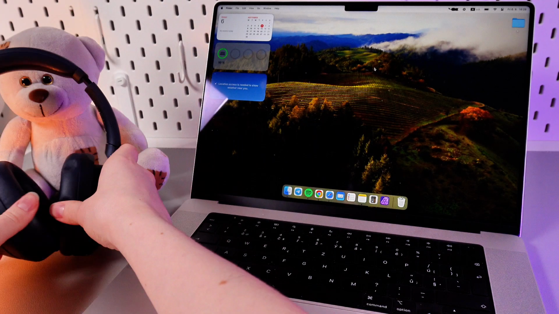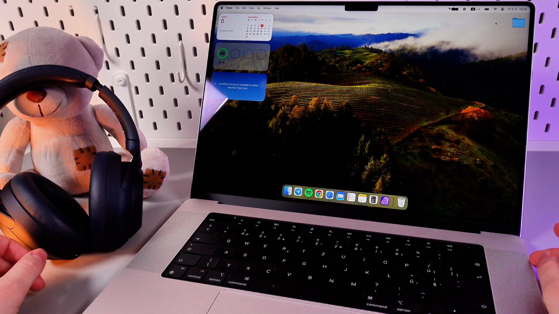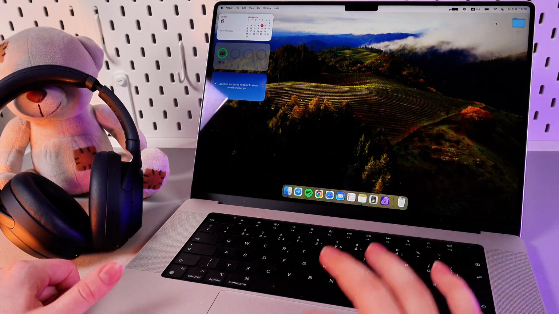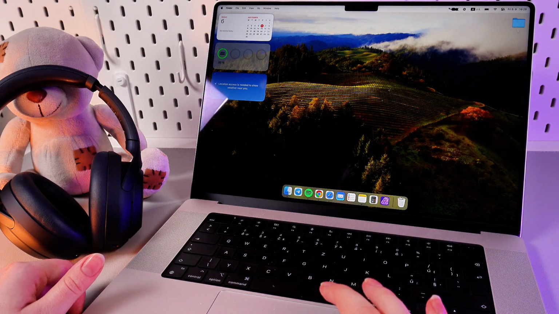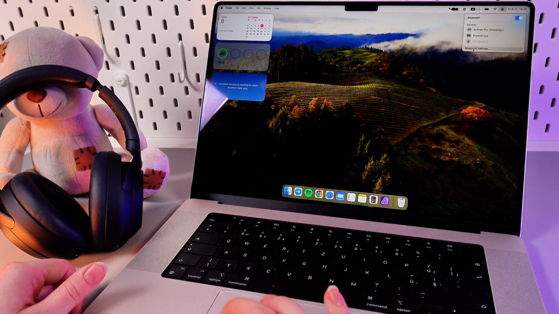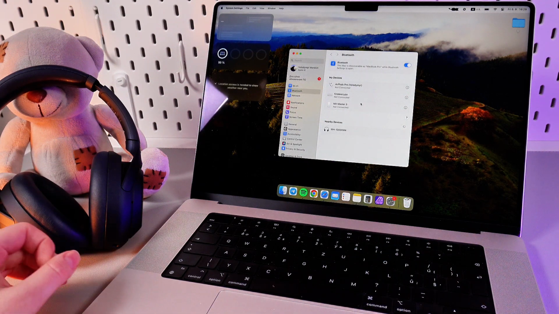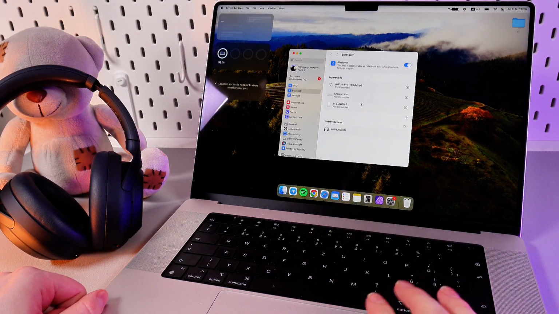As a next step, we would need to open Bluetooth settings on our laptop. For that, click on this icon with two sliders at the upper part of your screen. And then click on Bluetooth. Here, choose Bluetooth settings. And after this, you should be able to see your headphones in the list of nearby devices.